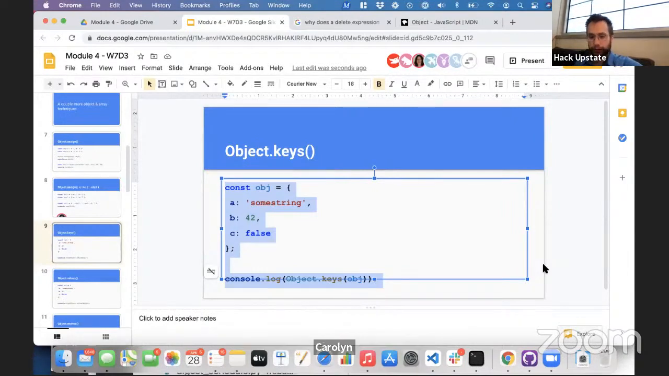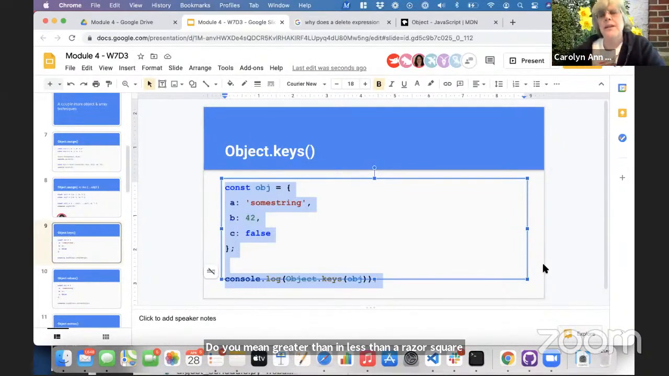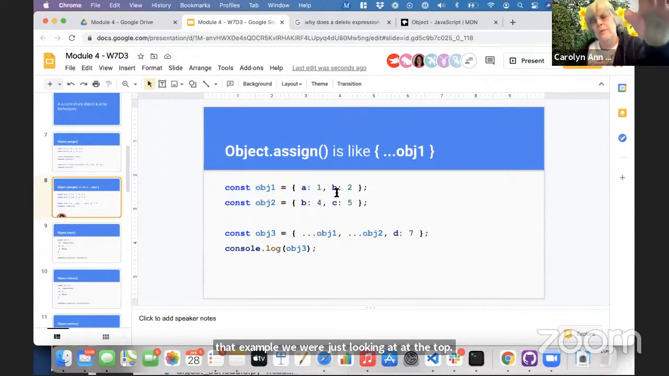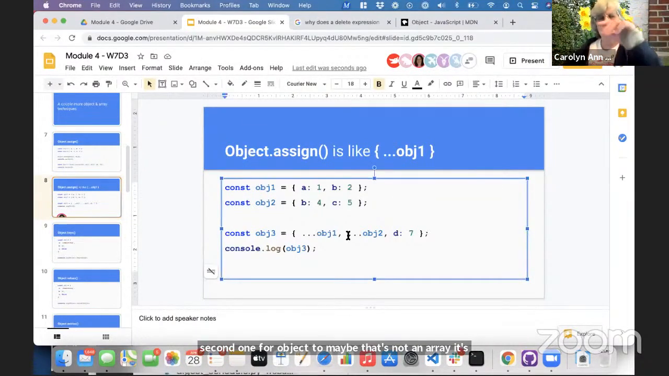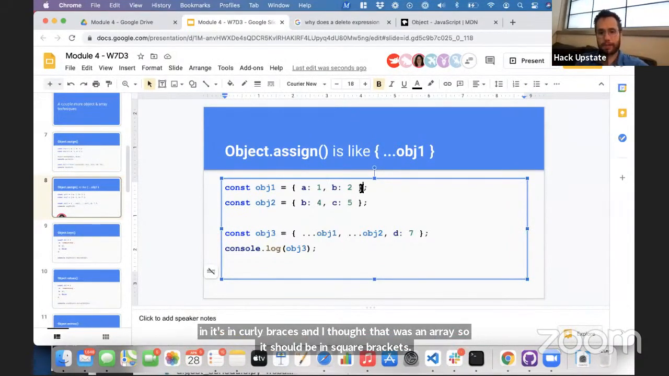Why are curly braces used instead of square brackets? Arrays were contained within angle brackets. Do you mean greater than and less than? Arrays are square brackets. I meant to say square brackets again, but that example we were just looking at, at the top, you had a colon 1 comma and so on, and the second one for object 2. Maybe that's not an array. It's in curly braces, and I thought that was an array, so it should be in square brackets. This is not an array. This is an object.